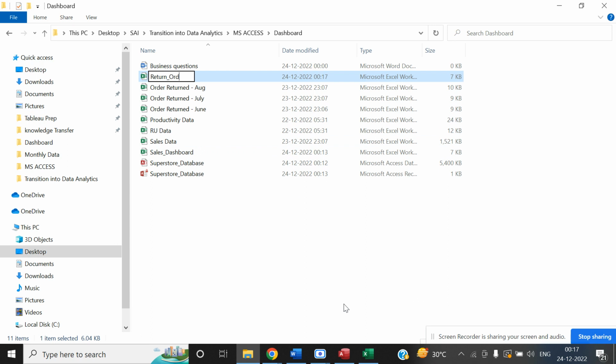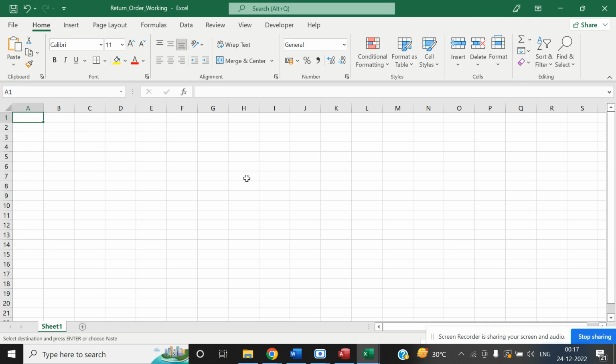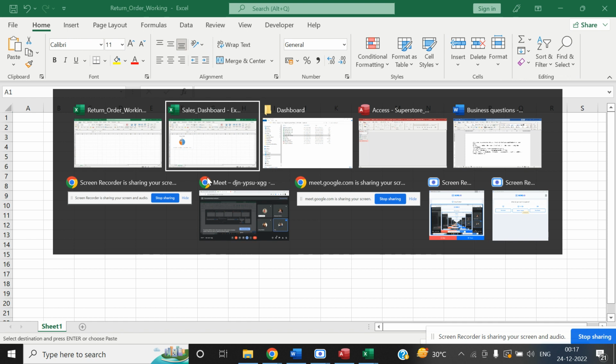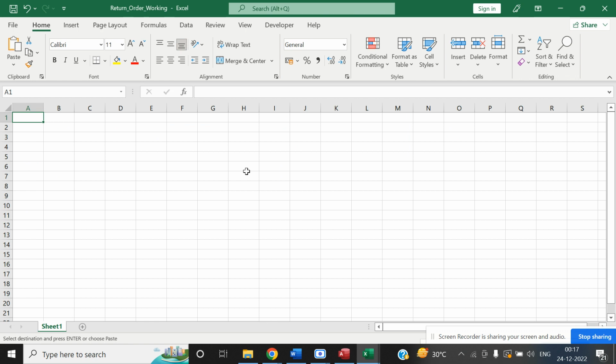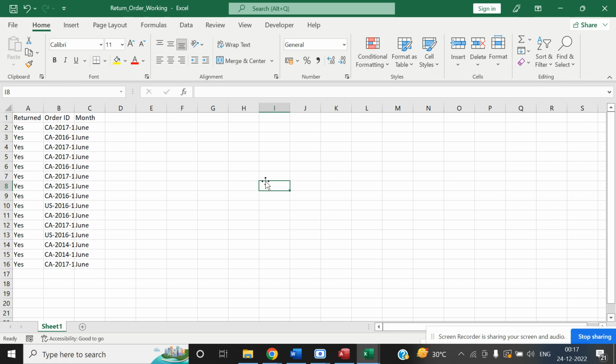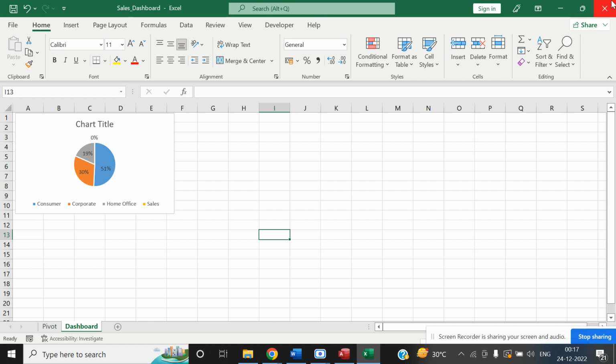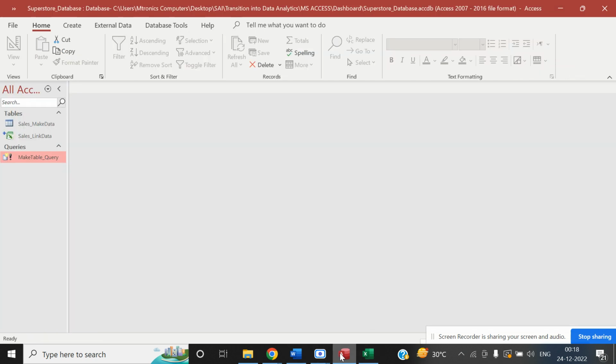Return order working. I'm creating a template. Okay, so I've updated my June data into the template. I'll close this. Now in my database, the very first thing I need to do is create a link table to link my working template, and then I'll create an append.